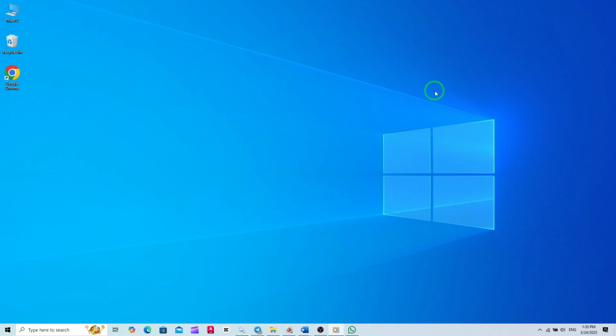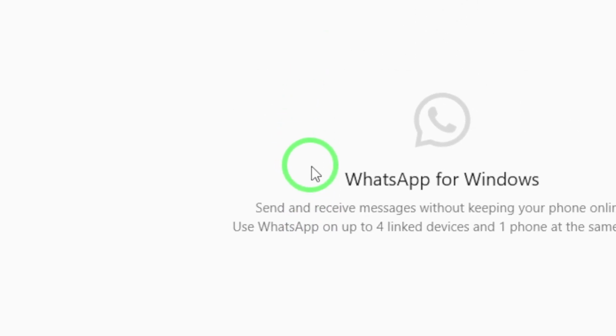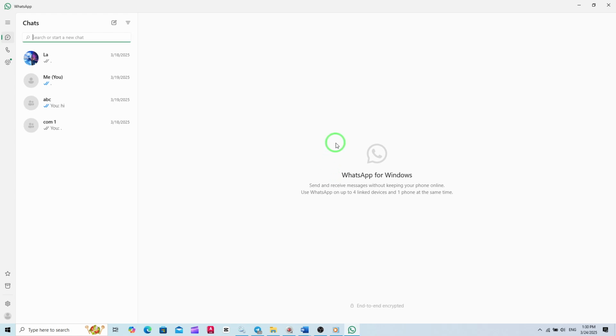First, open the WhatsApp app on your PC. You can find it either on your desktop or by searching for it in your Applications folder. Once the app is launched, you'll see the familiar interface that mirrors your mobile experience.